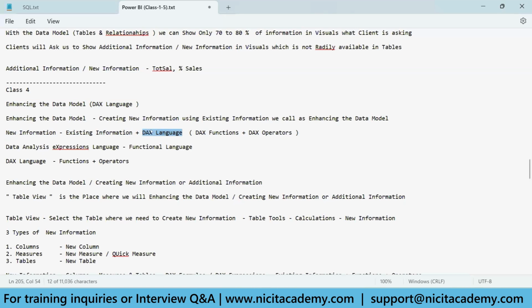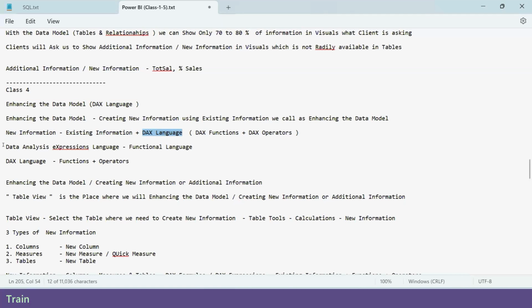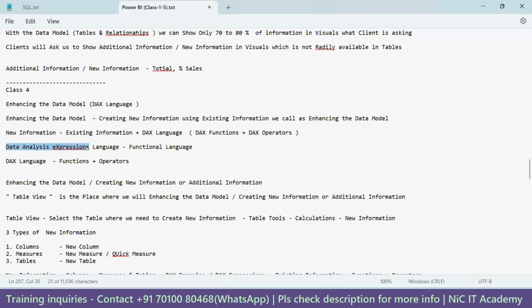What is DAX language? DAX stands for data analysis expressions. It's a functional language, guys. And DAX language is a combination of functions and operators. Now, functions, what do you mean by functions?